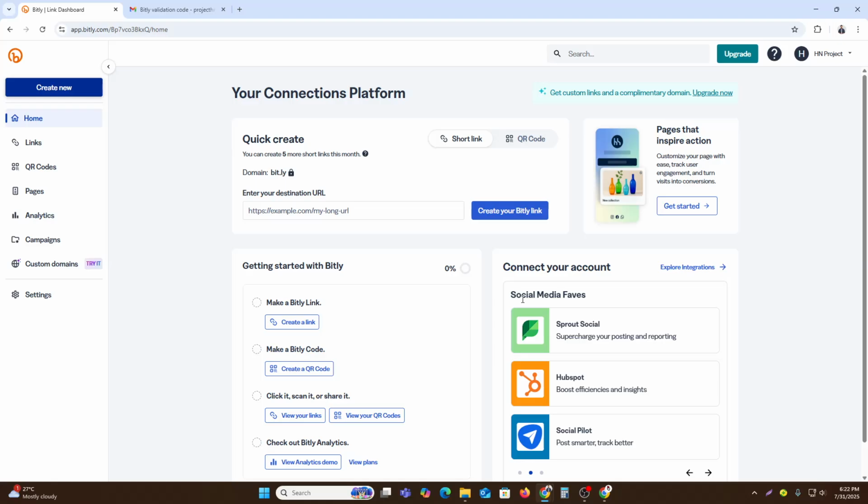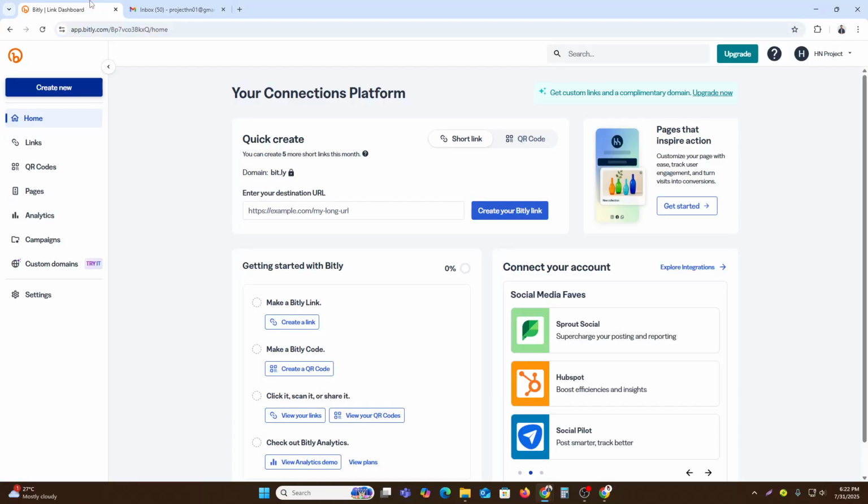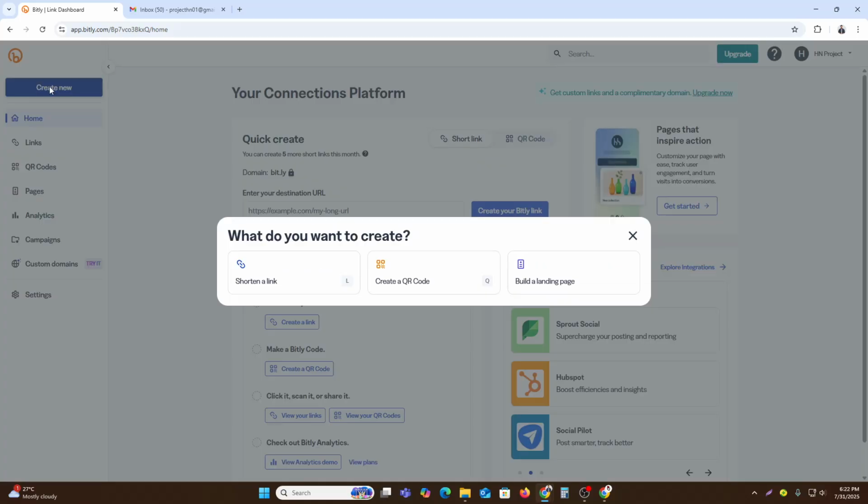Now I am going to talk about how to shorten a link. Now let's shorten your first link. Let's say I want to shorten this link. So I will come over here, then you just need to click the create new button at the top. Here you can see you just need to click this one. Then you choose what you actually want: create QR code or build a landing page. I will click this left one that says shorten link.